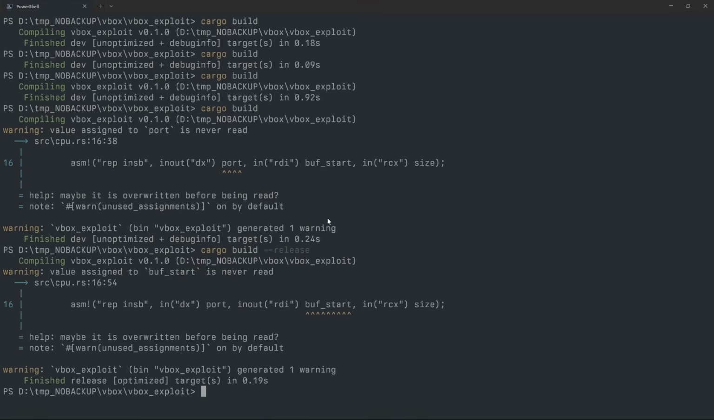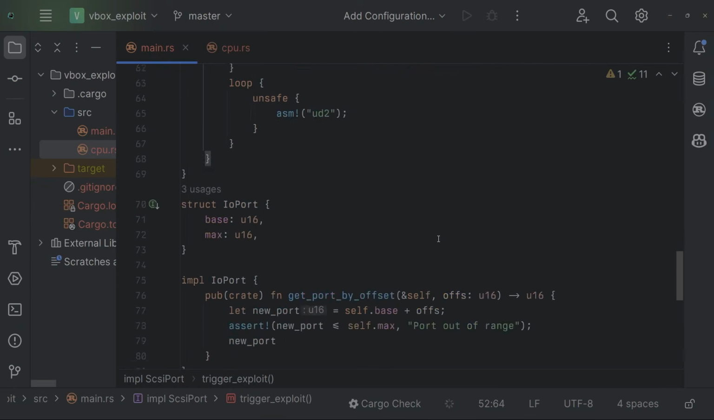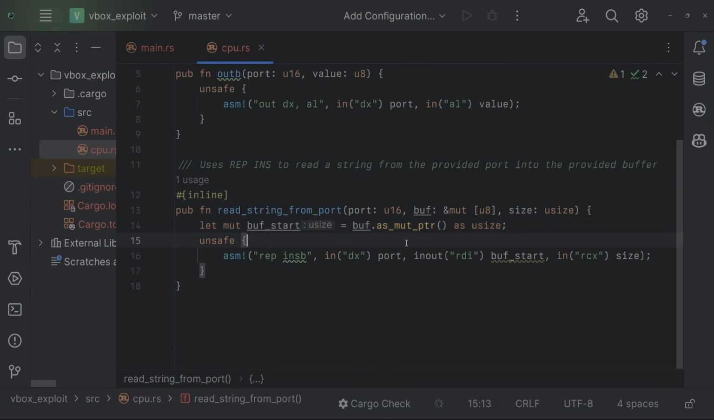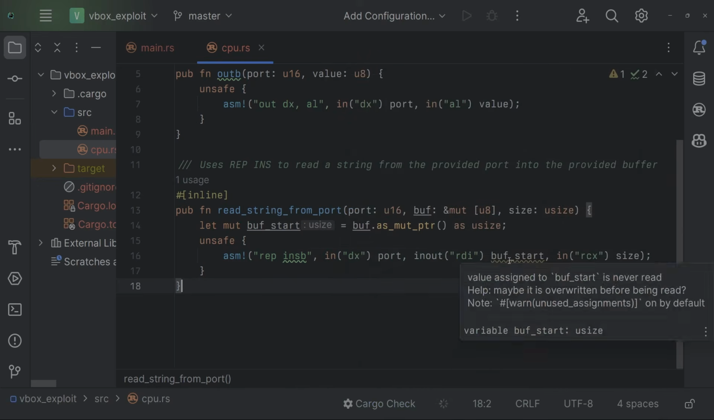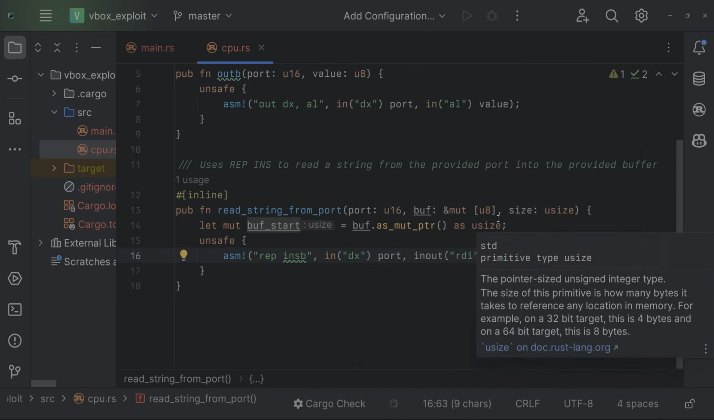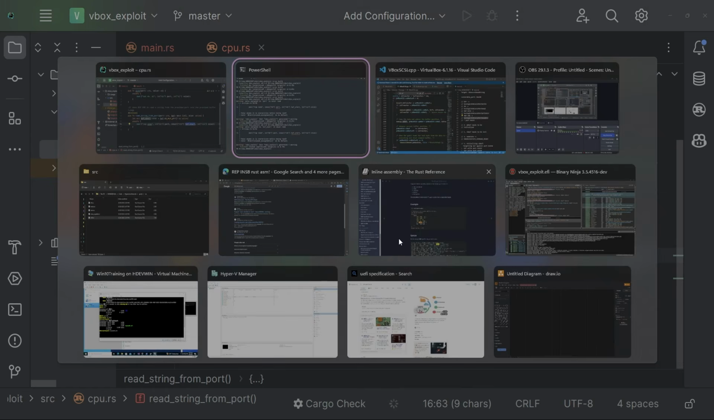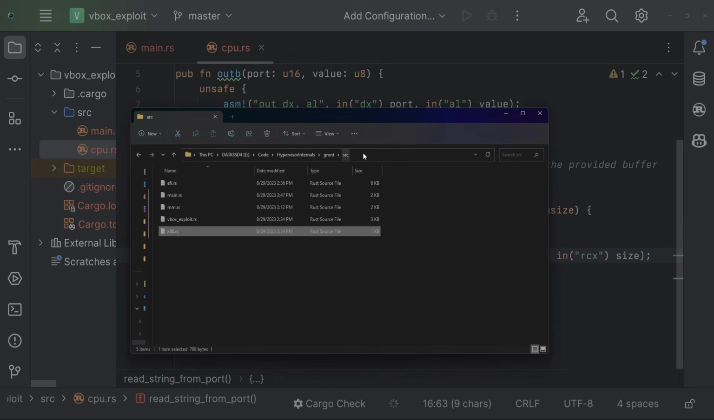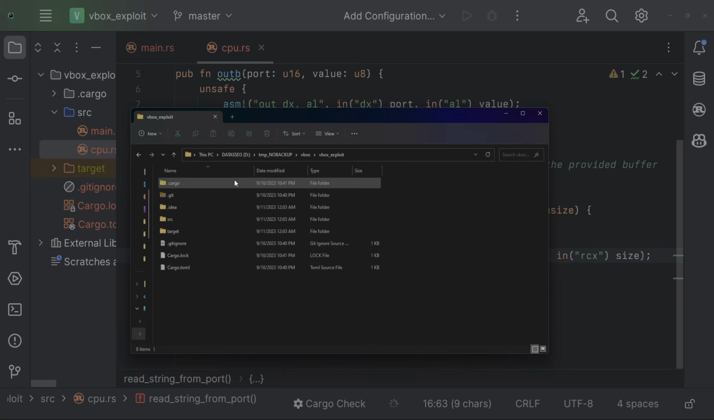I'm going to build it as release just so it's faster. DX is the port, RDI is the buffer start, RCX is the size, rep insb. Okay, we should be good. Let me copy that. D drive, temp, vbox exploit, target, release.